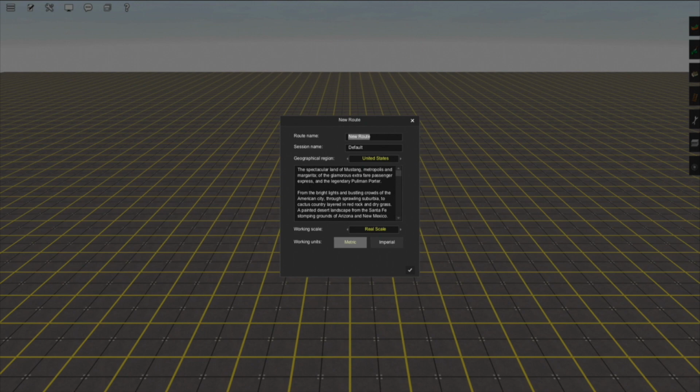So let's get started. Route name. For the purposes of this tutorial series, I will be calling the route Tutorial Creek Railroad. Yeah, it's a lovely place.